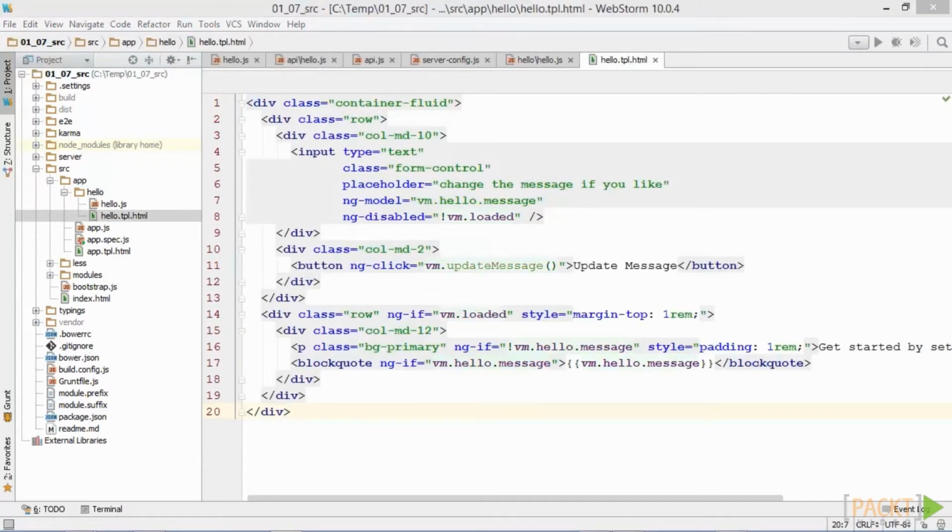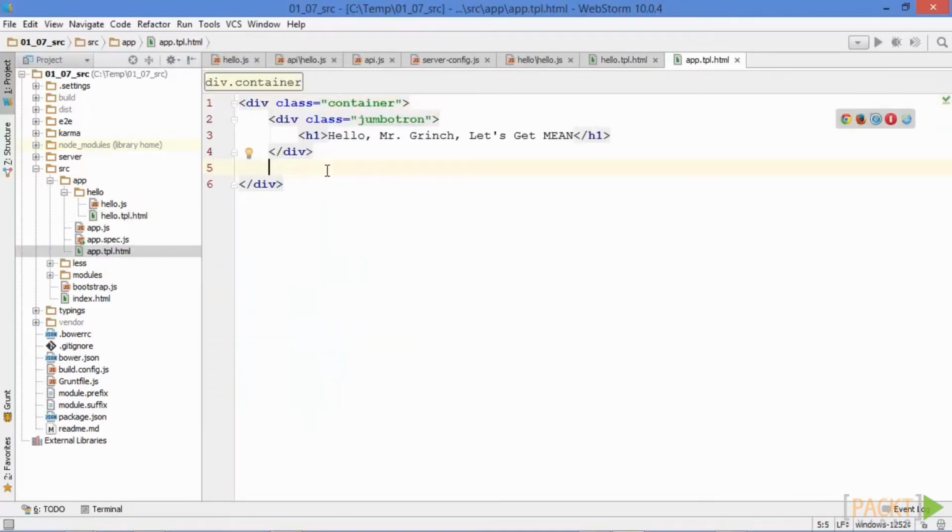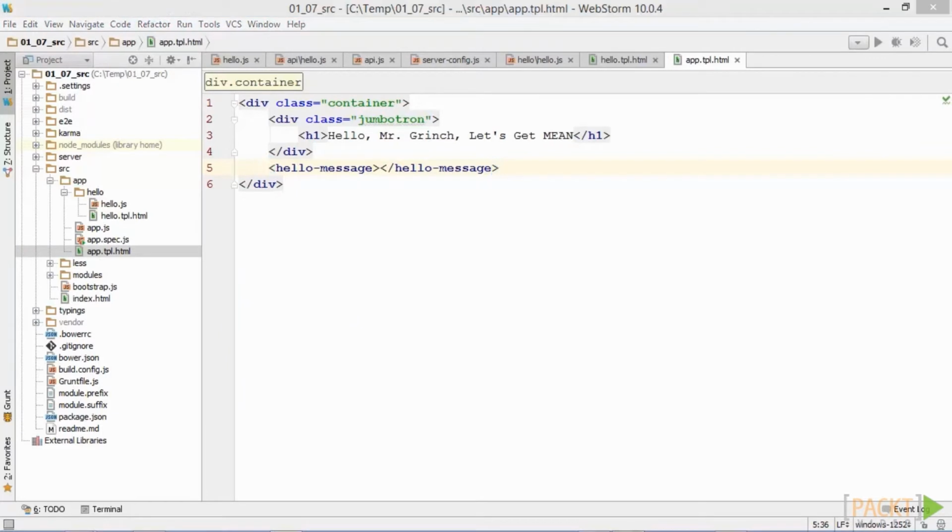Okay, so now that we have some code to run the view, and the view itself, we need to get it onto the page. We are going to add a line of code to the app.tpl file to show this new hello view. So we've completed the code. Let's run it and try it out.